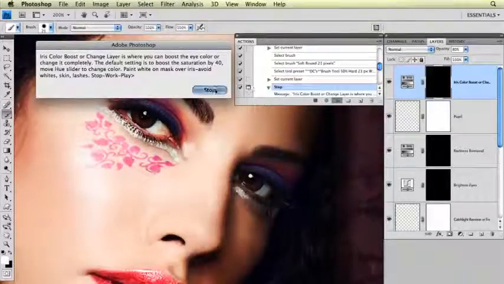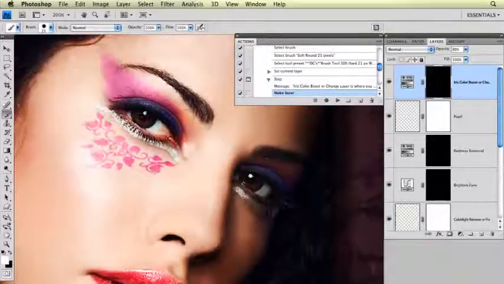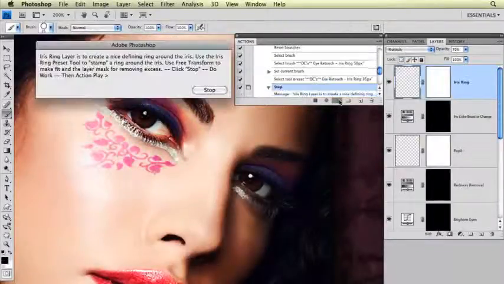So I'd click stop, I would do the work, and then I would click on continue on the action palette, click on the button here, play selection, and iris ring layer. I like how that sounds, iris ring layer. This creates a layer over here called iris ring, and I've included all these iris ring brushes for you to actually go in and make a nice little line that would delineate her eye, her iris, to make her eyes just really stand out.